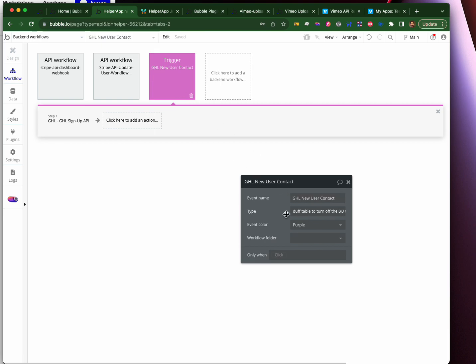And I've disabled that by just binding it to a table I created called duff table to turn off this API. So I just did this to remove the noise of all of the traffic this creates. I think you just need to rethink the design of when this is called.